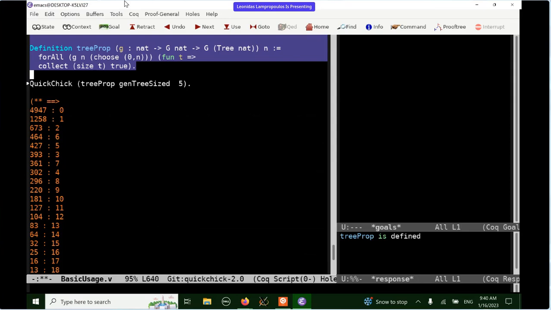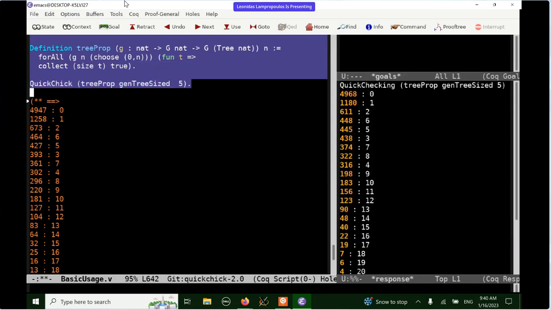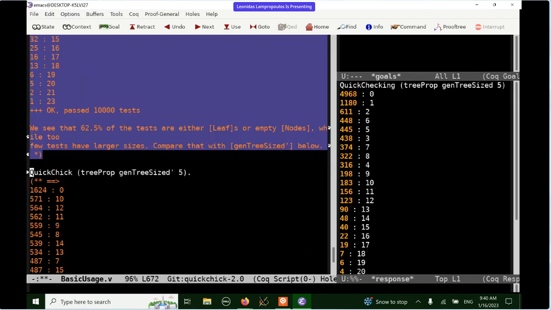But the interesting part is this collect mechanism that tells it, as you're running, to collect the size of the generated trees. So if I call this property with QuickChick for the original generator that used oneof, you'll see that roughly 50% of the time you're generating a leaf. Out of 10,000 tests, 5,000 are leaves of size 0. And worse, there are very few things of higher sizes. You're not getting everything that you want.